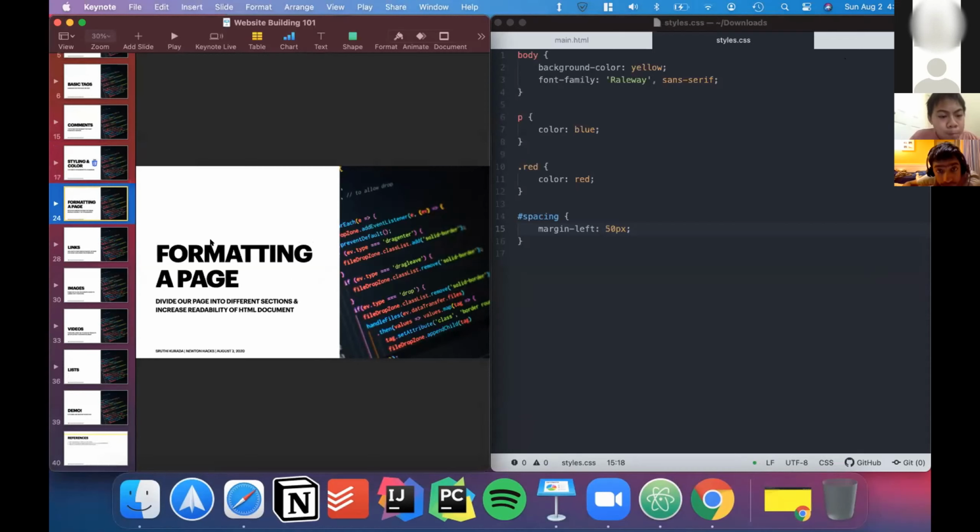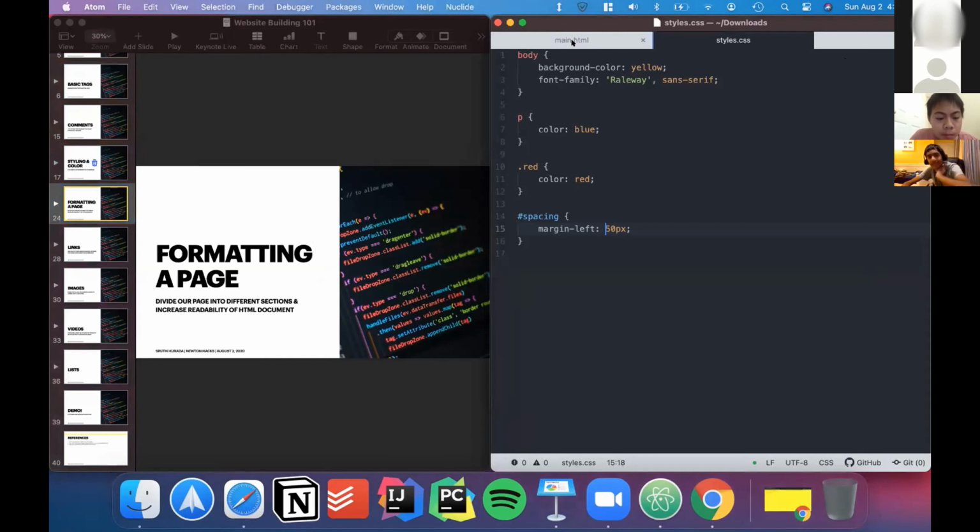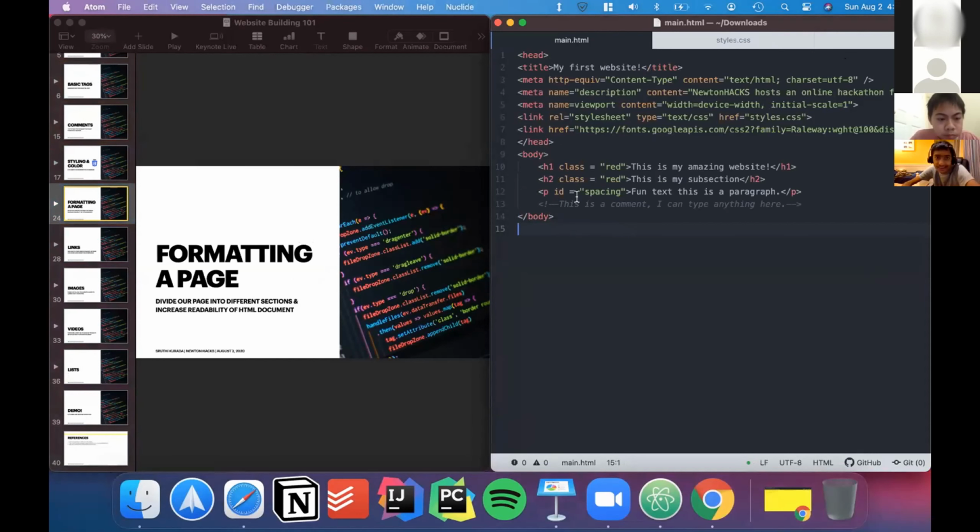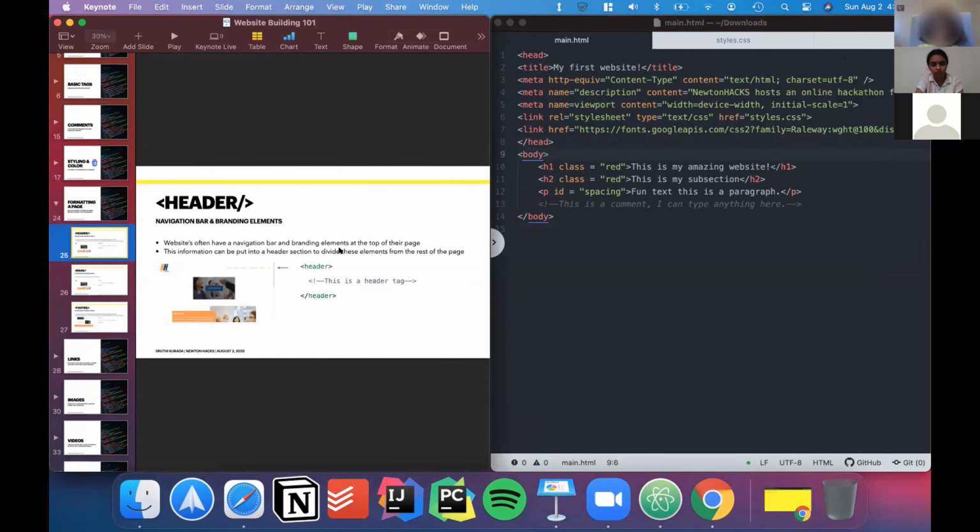So then the next thing I wanted to talk about is actually dividing your page into separate sections. So we actually already started talking about this with the head and the body tag. Yeah, so within the body tag itself though, there are other different ways to format a page. So the first way to do that is through a header tag. And this is actually really small.